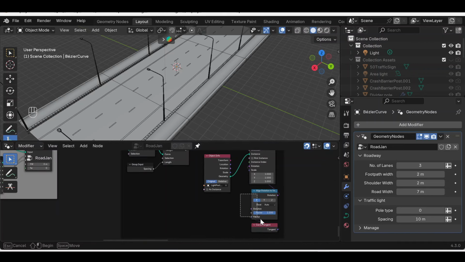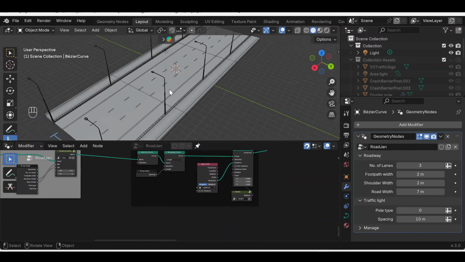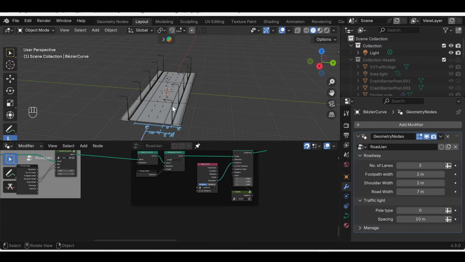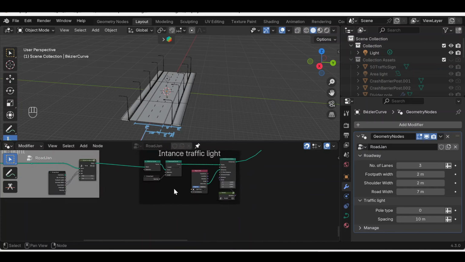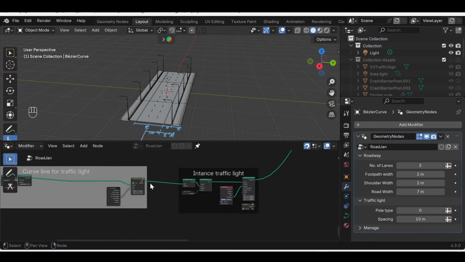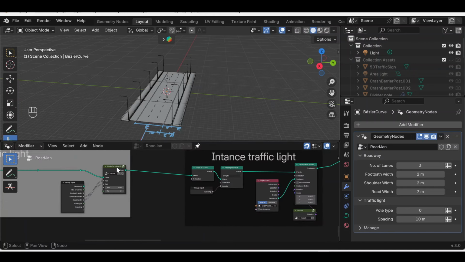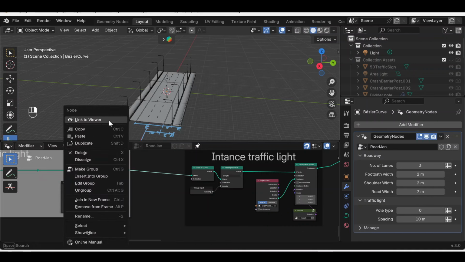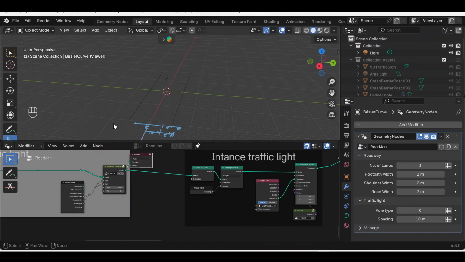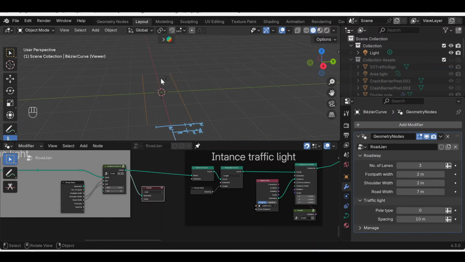I will also group it, Ctrl G and rename it node X. So you can see our pole on this side is facing correctly, but on this side it is facing in the wrong direction. So what we need to see is, first we need to see the curve line, two curves. So select, right click, link to view. So we have two curves and we have instanced the light pole in this curve.